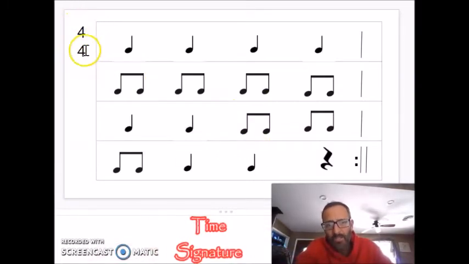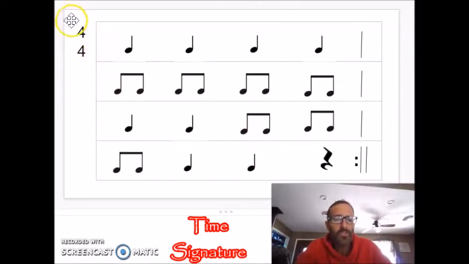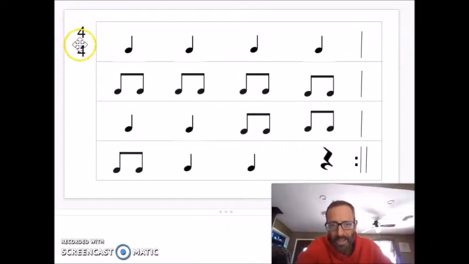We have our time signature here, and you look at the top number, and that tells us how many beats are in each measure. So we have 4 beats in each measure. Now look what I did. I took away all the boxes from last time. Now it's one long measure.